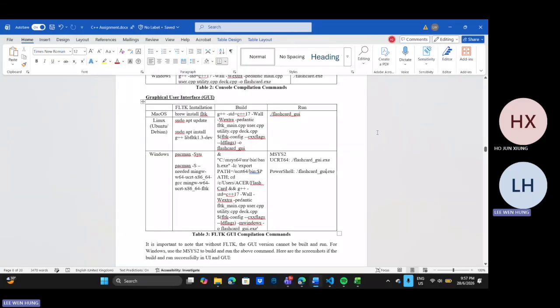Okay, now I will demonstrate the GUI of our digital flashcard system. So first of all, let's build the GUI first. As I'm using a Windows laptop, I will be using this link. Next, I will copy and paste this link as I'm using VS Code PowerShell.